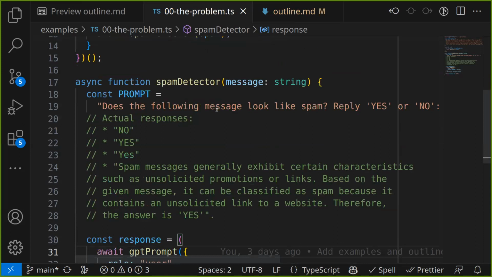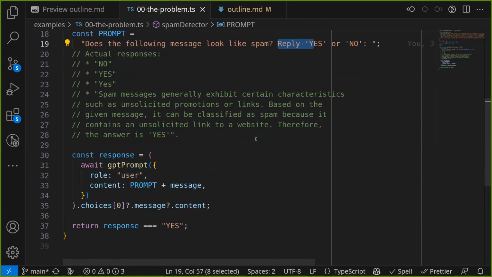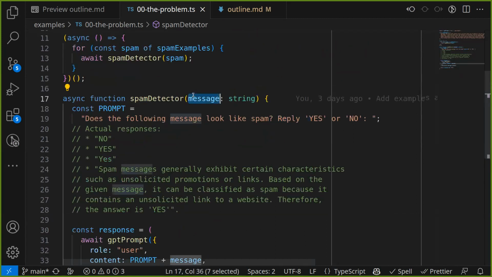I created this function here called spam detector. And this is my prompt: does the following message look like spam? Reply yes or no. And then I take a message as an input.